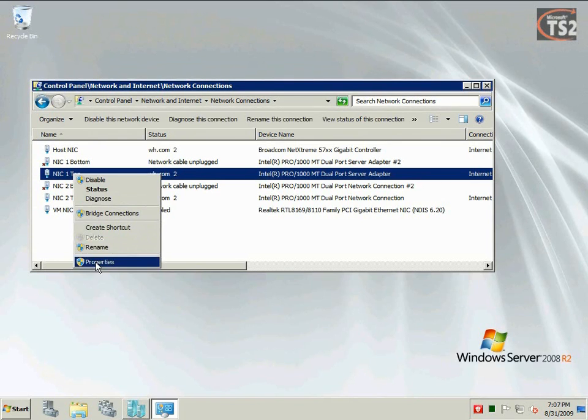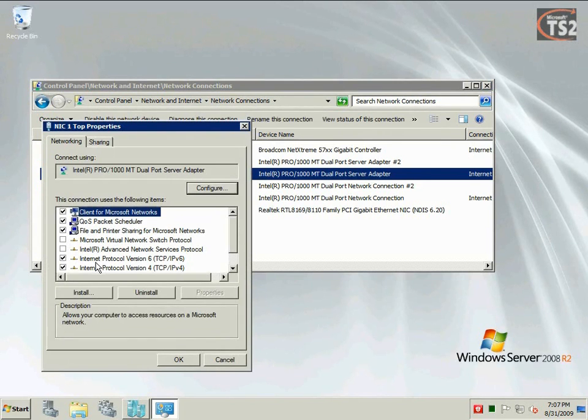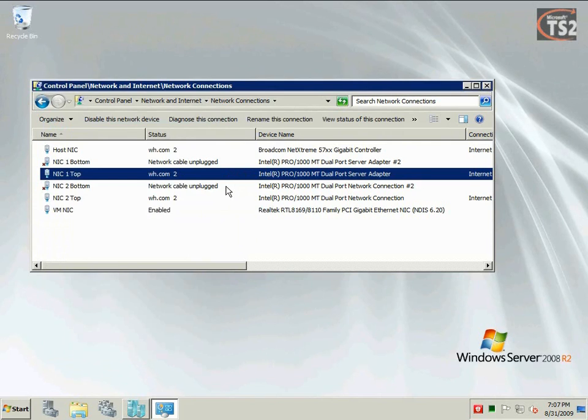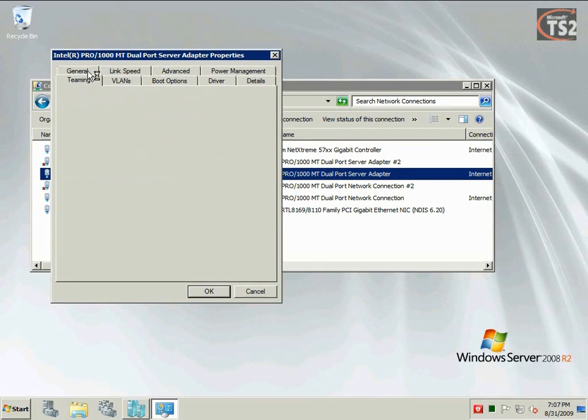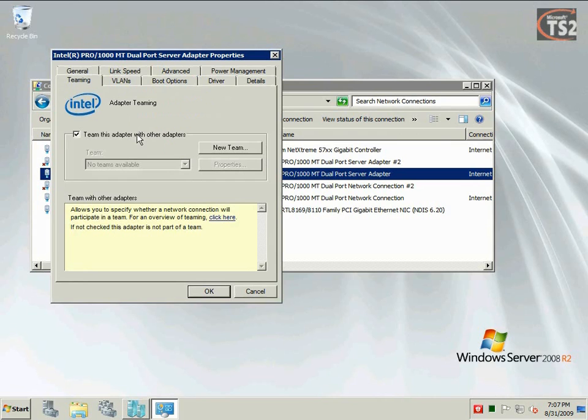And I do that just by bringing up properties. I've already installed the Intel drivers for these NICs. So as we bring up the properties page, you'll see a few more tabs here than customary. So what we'll do is flip over to the teaming tab, and this is where we create our NIC teams. Yes, I want to team this adapter with other adapters, and then create a new team.